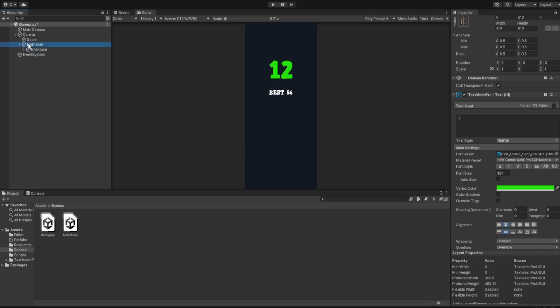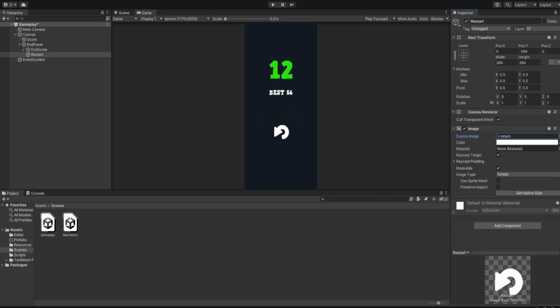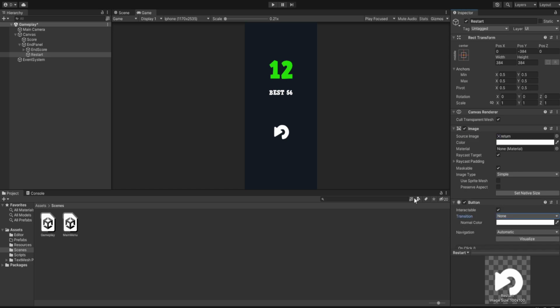Now after that, we are going to have a couple of buttons. Everything's going to be an image. So the first one, which is going to be at the center, is going to be called for the restart of the game, and its size is going to be 384 by 384, and its position is going to be negative 384. And let's have the button to be our return. So this is our return button, and it's also going to have a button component attached to it, which transition is going to be none.